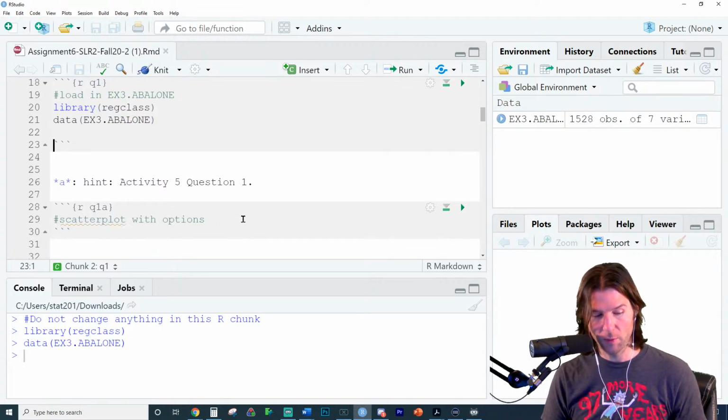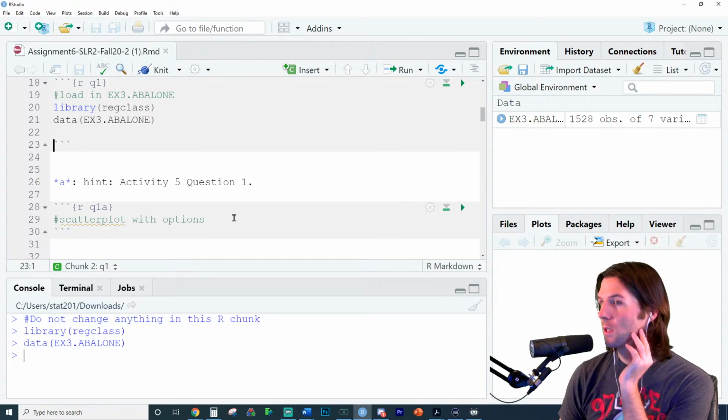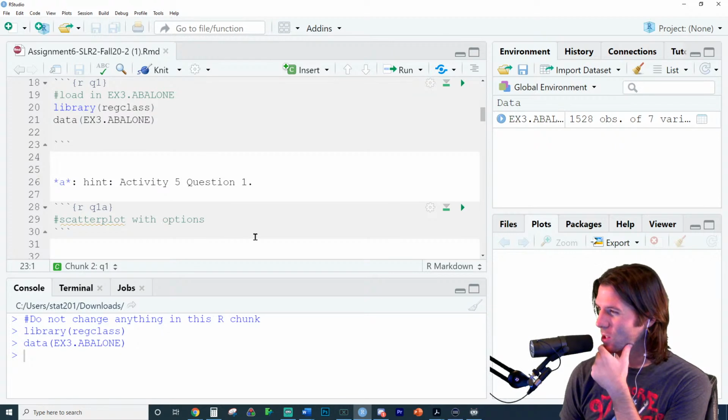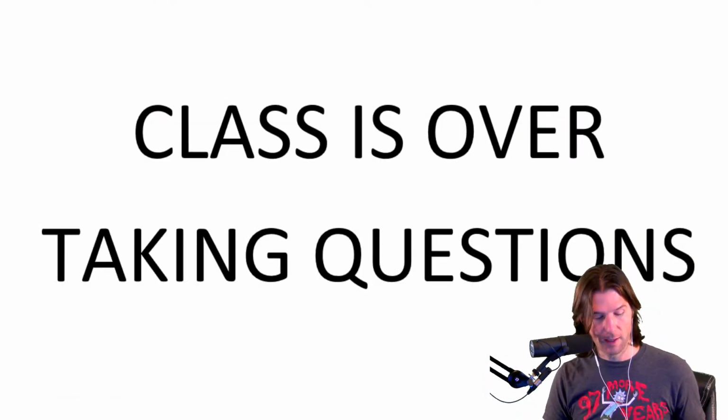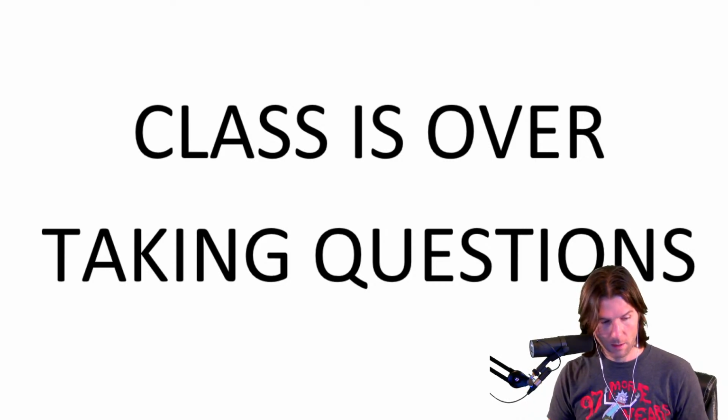Question A, scatter plot with options. With this scatter plot right here, it's probably telling us to make a scatter plot of, I think, the shell weight and the length. Let me bring up the homework packet here. Class is not over, Tom.